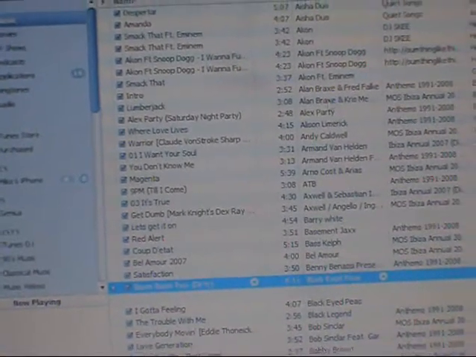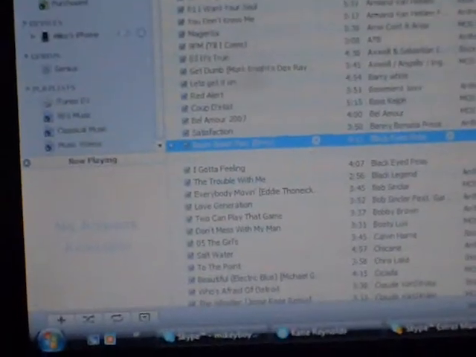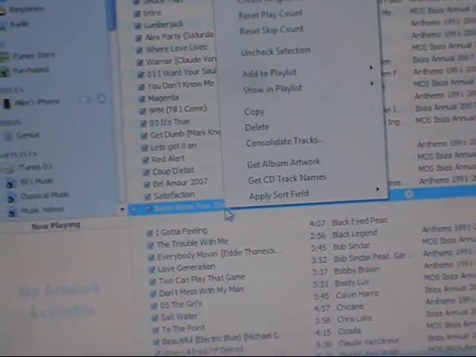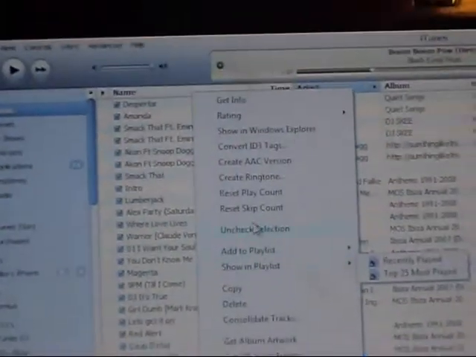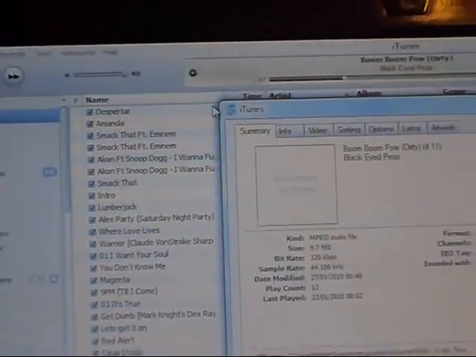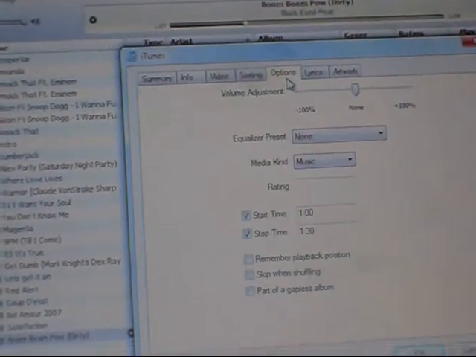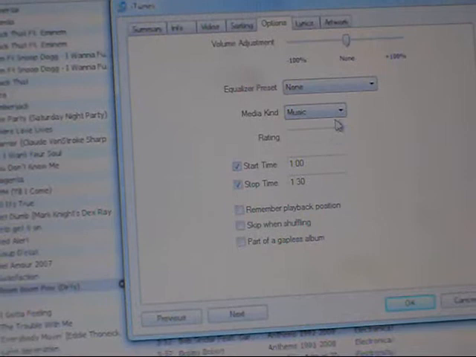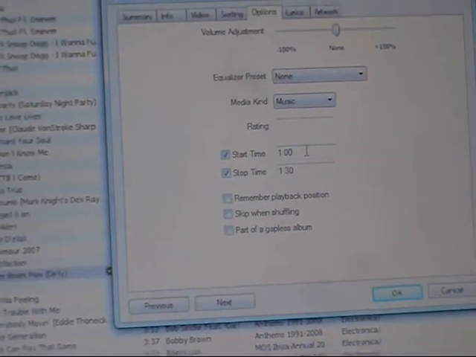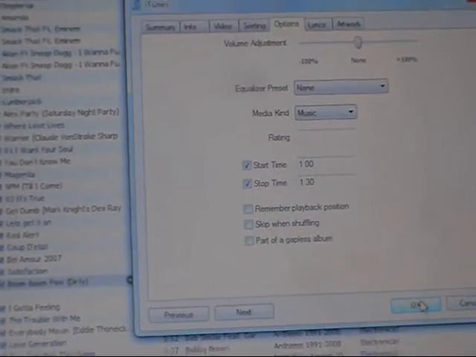Once you've placed the cursor on the bar where you want the song, right click on the song and go to Get Info at the top. Then when you're there, go to Options, and it will say Start Time and Stop Time. So I've started it at a minute and it's going to stop at a minute and a half. Obviously you only have 30 seconds. So you say OK to that.